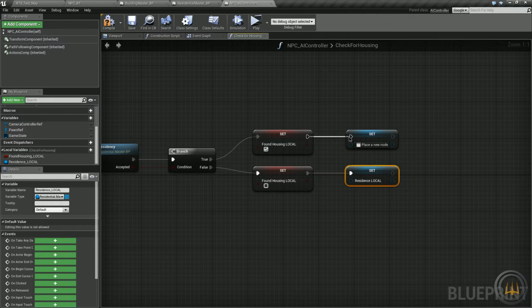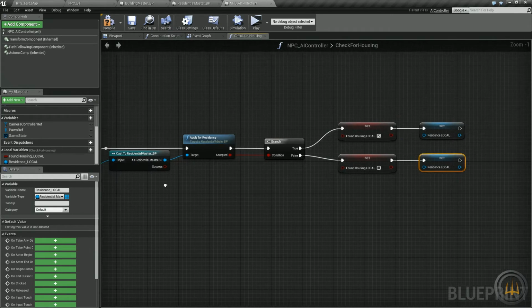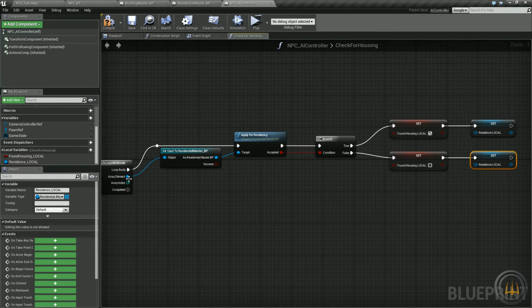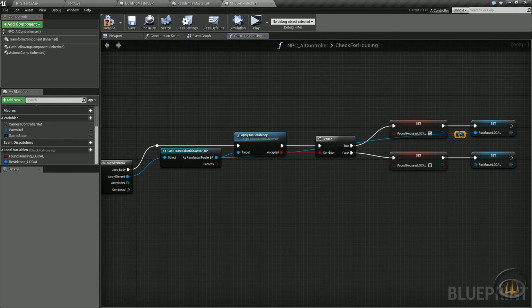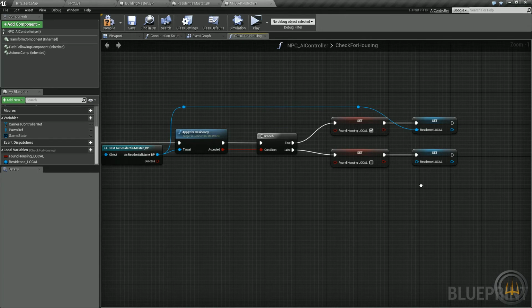All right. Go ahead and plug in the execution here. So now what we need to do is we'll take this off of the residential, because we made this a residential variable here, and just plug it into the top one, into the true. Go ahead and clean it up just a smidge. Add a couple reroute nodes. There we go. All right. And then nothing into this bottom one.